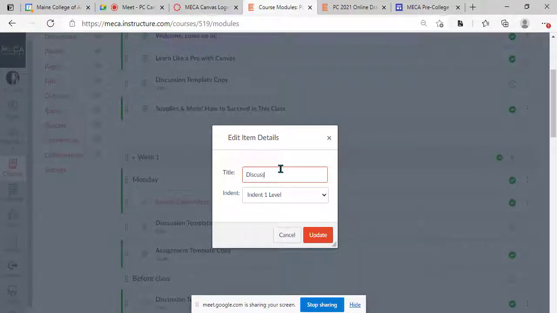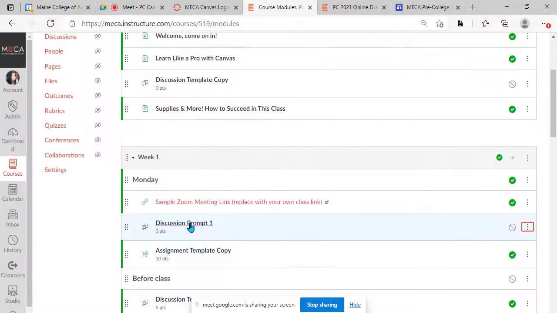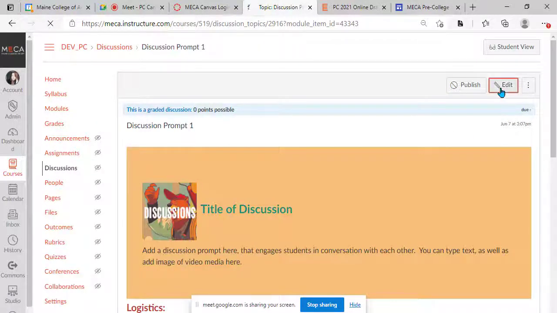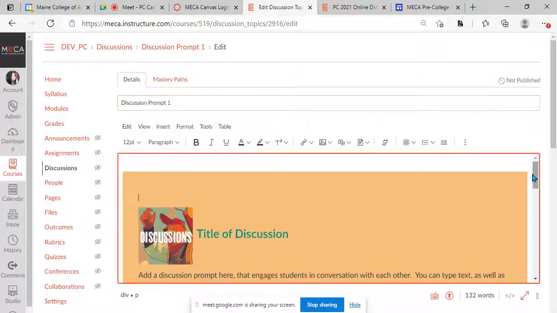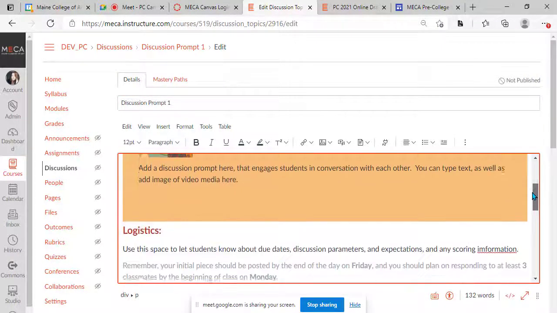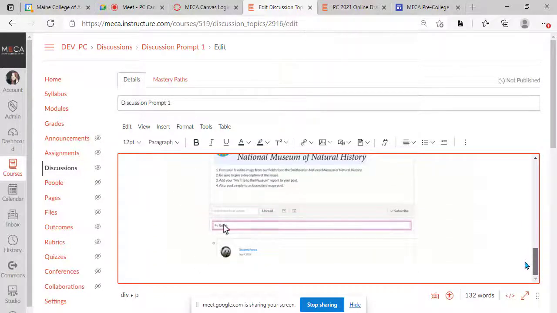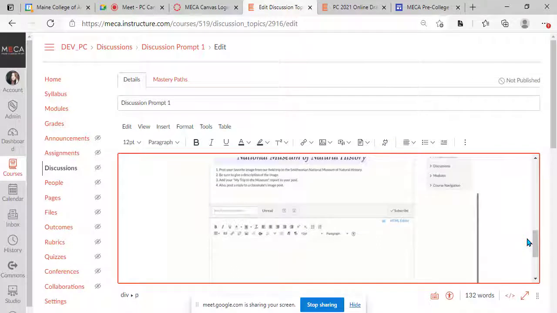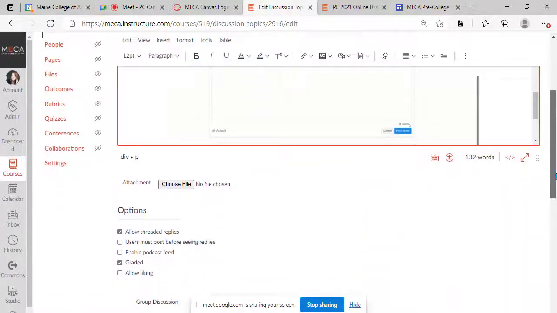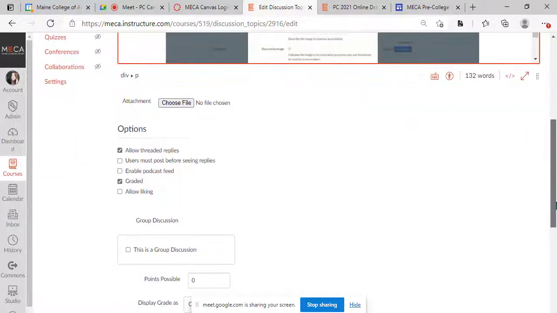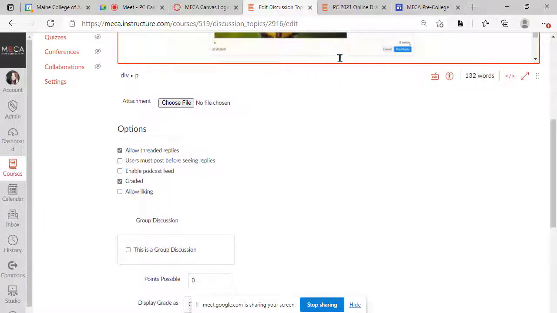So we'll call this discussion prompt 1. And I'm going to pop in there and edit it. And notice I can make it graded. I'm going to click edit. I can edit the prompt. Generally with a discussion, you want to have 2 due dates in the prompt. The first due date is for when the students need to post their original response, and the second due date is for when they need to respond to one another. So it might be post your original response by Wednesday, respond to each other by Friday, however you want to do that. But write that in the description.